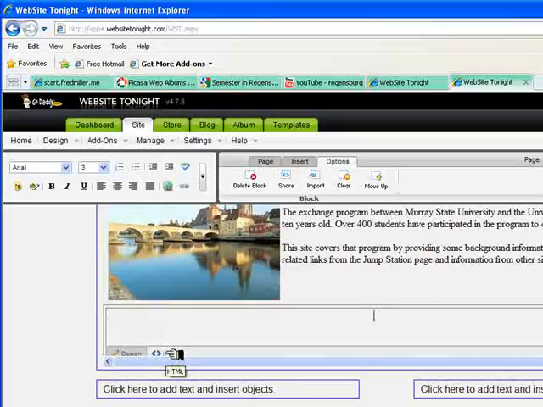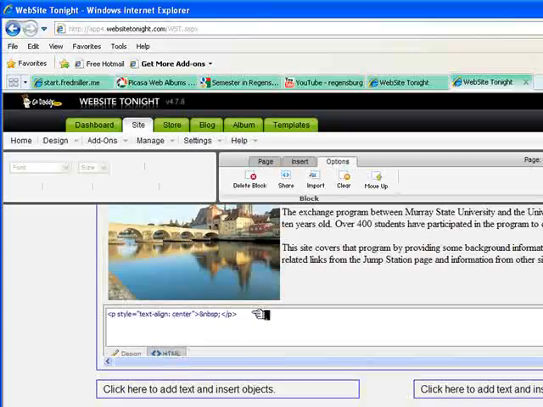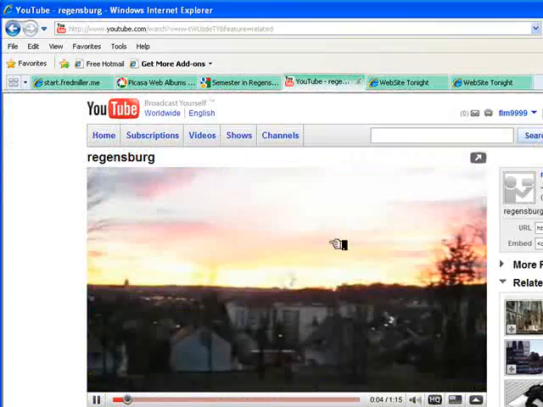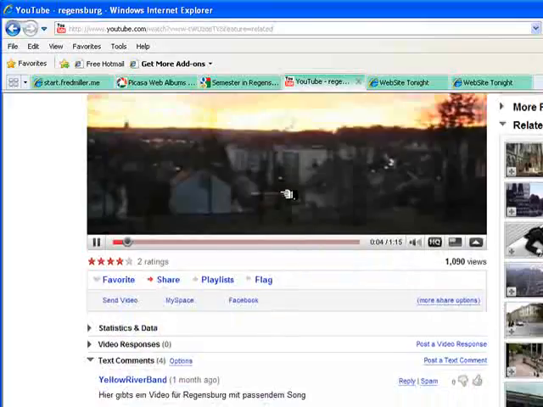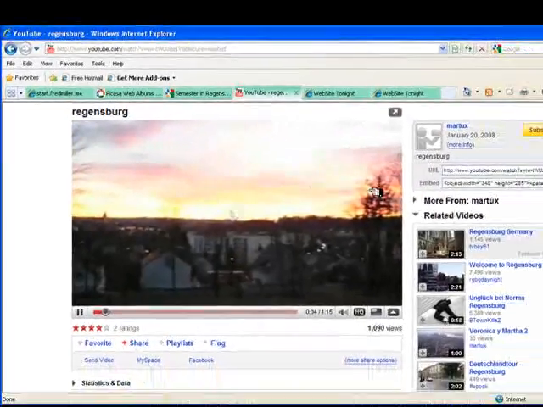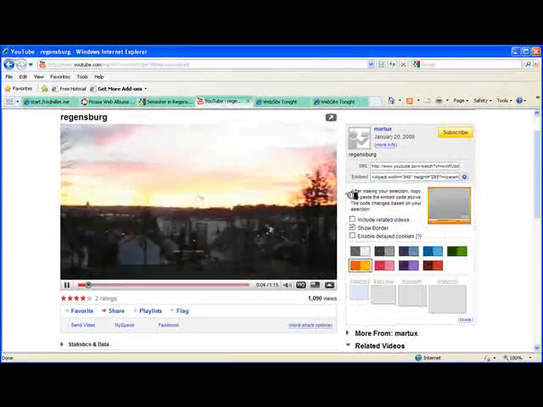Center the page, then move to HTML view. And now I have a centered set of instructions here, and I'm going to go to the YouTube video in which I have pre-selected a short video on Regensburg, and I have the embedding command here.